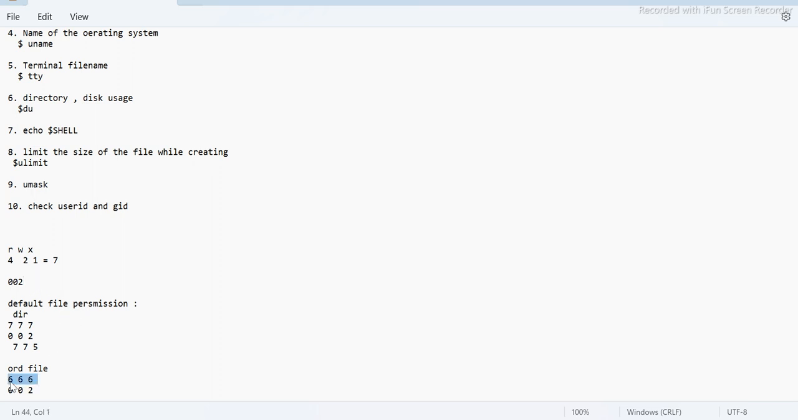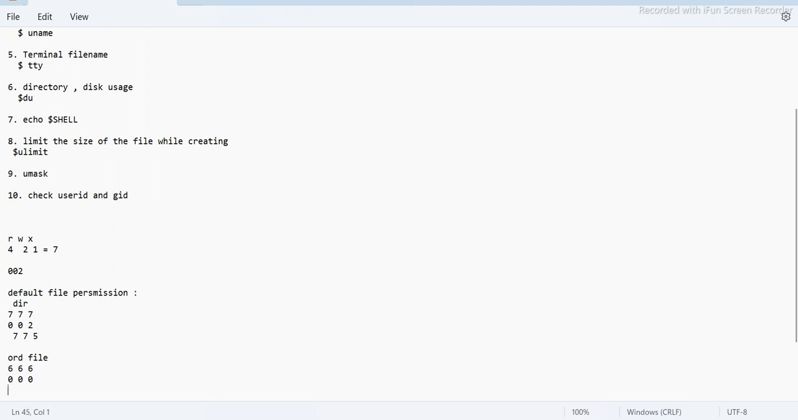Why is it so? Read write means 6, but actually we are subtracting it with this Umask, right? So that is the reason it is read write, read write, read write.